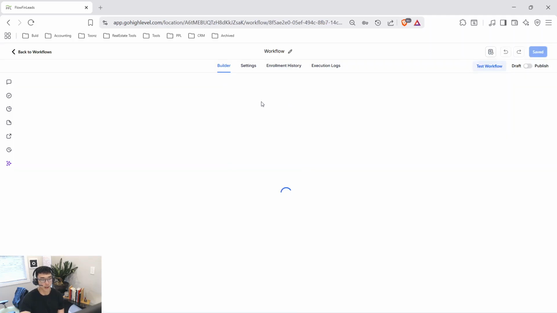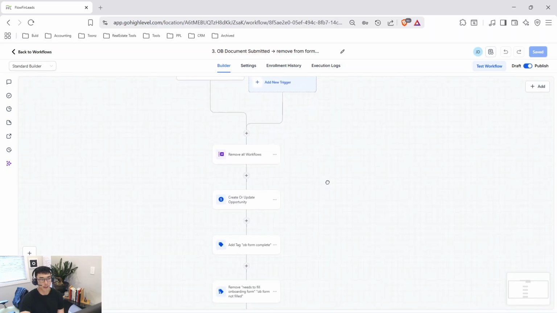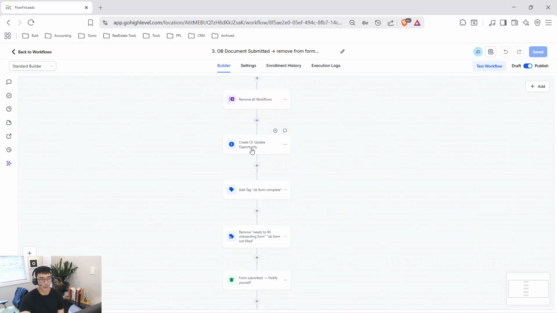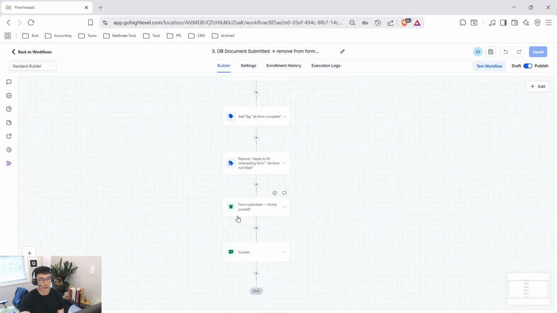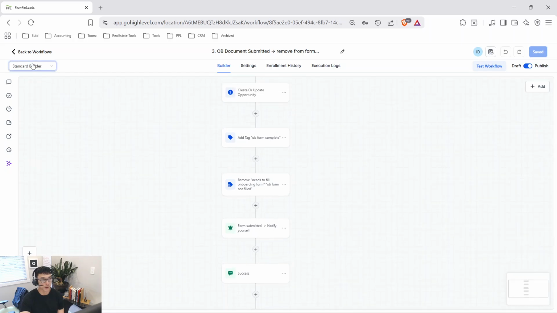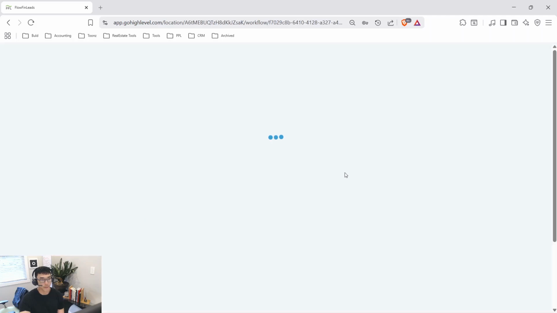gets updated. So when they fill out the form and contract that I had in Go High Level, it would create an update opportunity to move into this pipeline stage. And it would essentially just notify me to do the next step. So the next thing is building delivery.